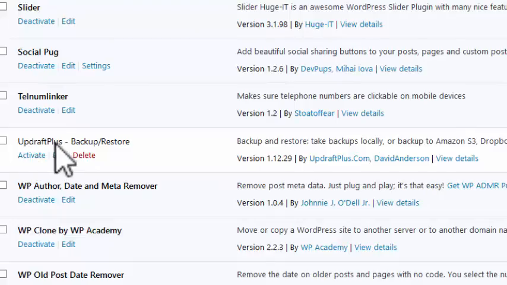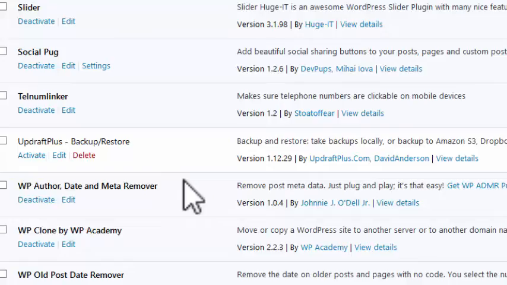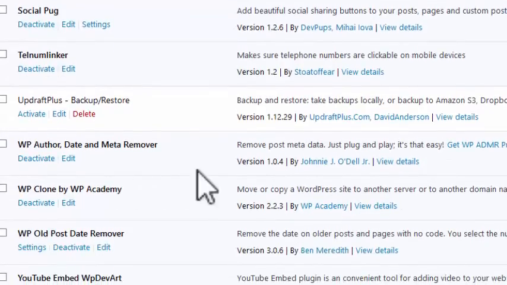Updraft, backup and restore, we mentioned that one. WP author data meta remover, I've turned that one on, but in actual fact I don't think that works with this particular theme, but it's kind of a default one I put in. You can have a look at that. If you don't want to leave that running as an extra overhead, you can take that out and delete it.